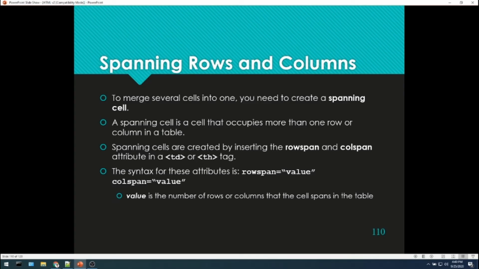Okay, next we have spanning of rows and columns. This topic is a bit confusing because there are a lot of things you need to remember and keep in mind. To merge several cells into one, you need to create a spanning cell. A spanning cell is a cell that occupies more than one row or column in a table.